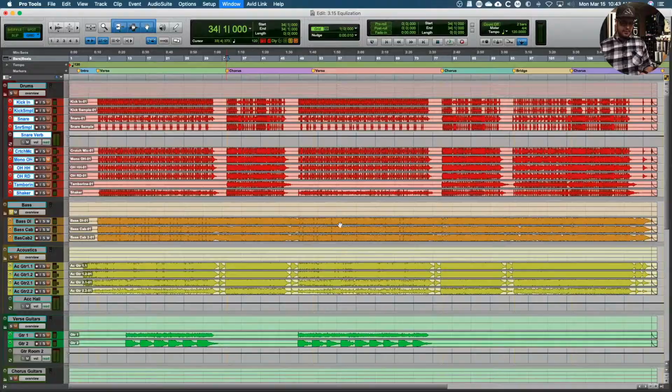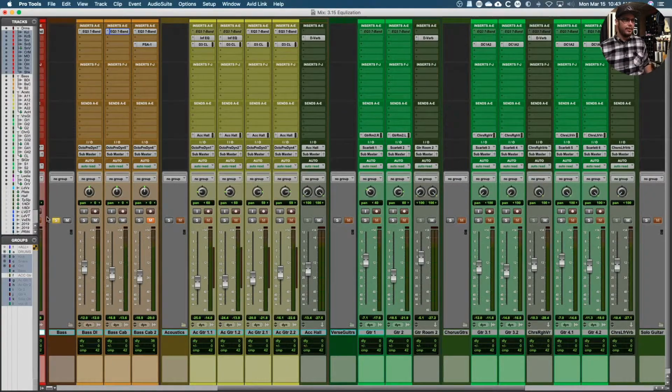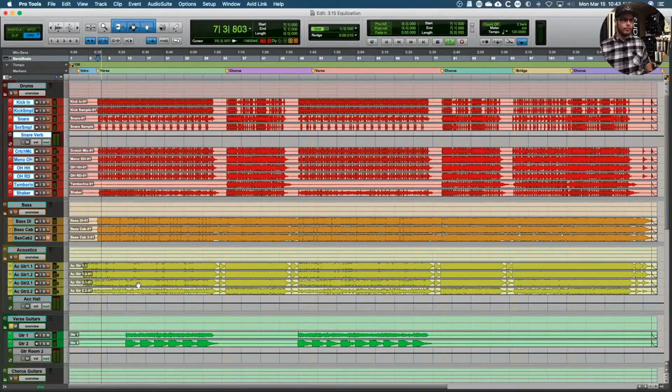Now let's jump back to a verse and let's start looking at the electric guitars. So first, guitars. Those come in right here.